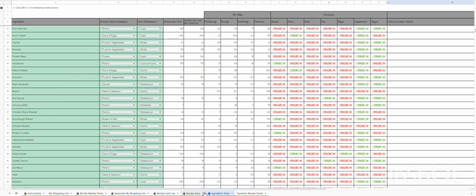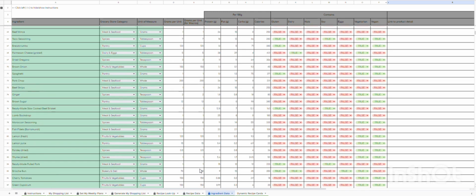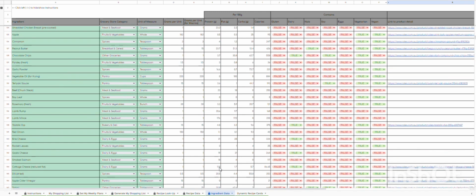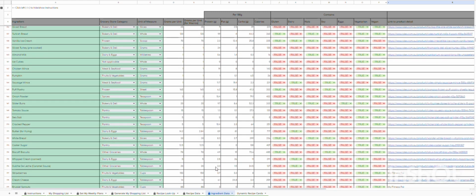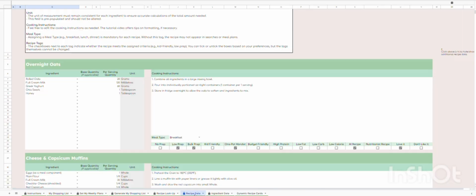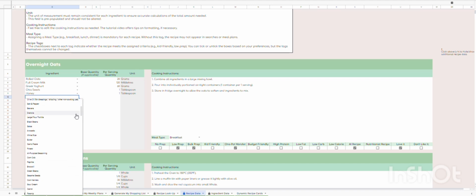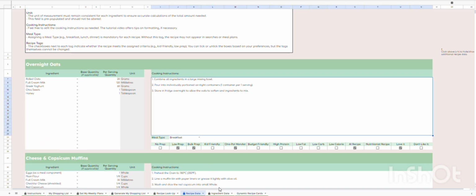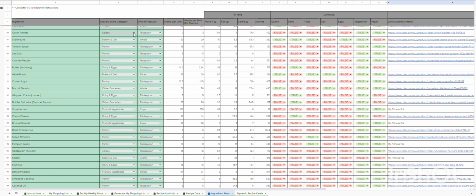In the base spreadsheet that you download, there will be at least 200 unique ingredients already added to this database. However, if you want to edit a built-in recipe or add a new recipe with ingredients not yet included, you'll need to first add the ingredient to the database before proceeding. Each ingredient in the spreadsheet is assigned a grocery store category, where it's found in the store, and a consistent unit of measurement. This ensures accurate ingredient calculations across recipes when generating a shopping list.